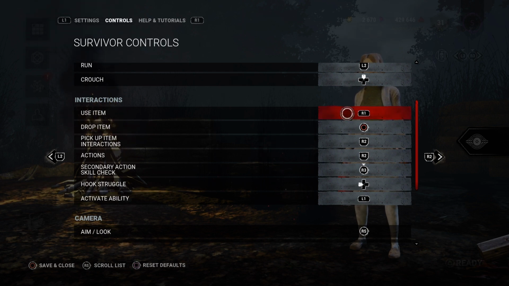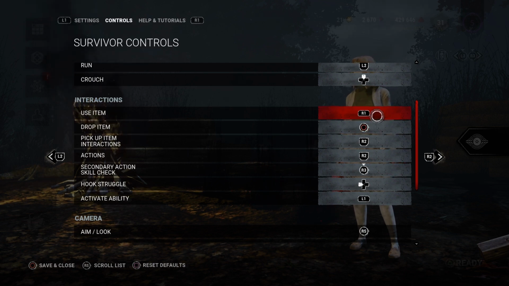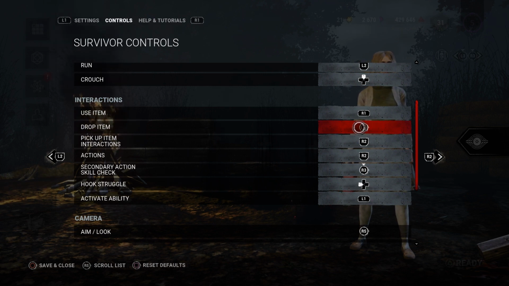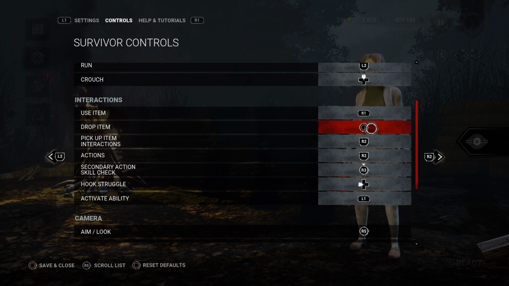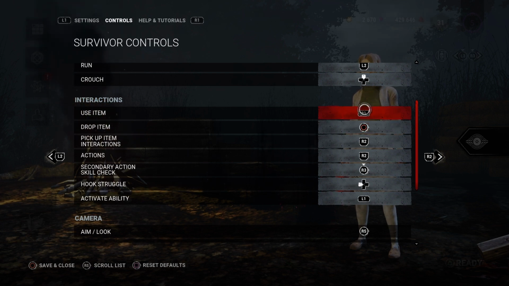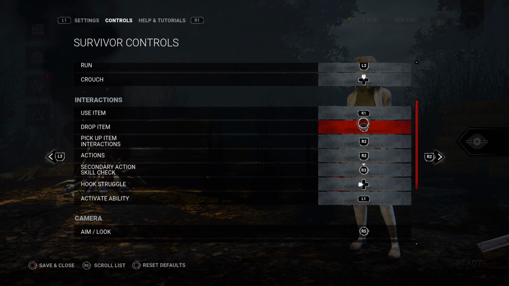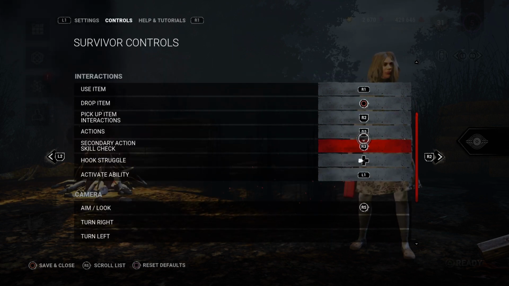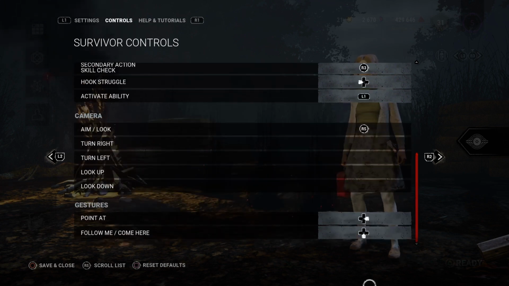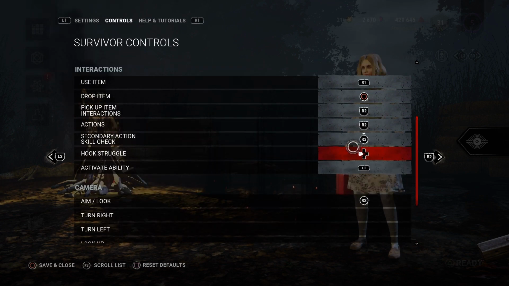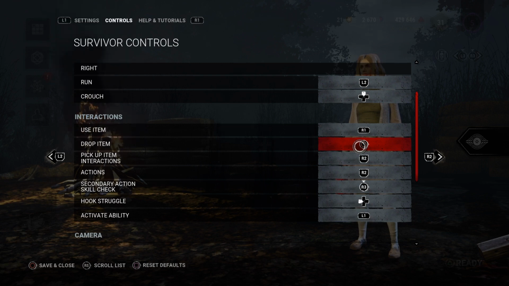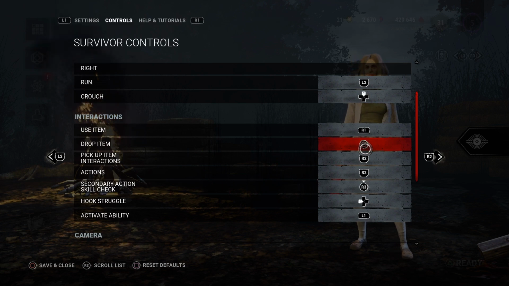So moving on, using items is R1: everything like map, keys, flashlights. You just have to hold it for the flashlight, for example. Dropping items kind of doesn't matter. I like to have it on circle personally. It could be X, it could be whatever you want here, as long as it's not the top buttons. So anything like circle, or maybe even the left D-pad, because I'm already using the right D-pad and the down D-pad. If you want to use the left for dropping items, you can do that. It doesn't matter. Just use the buttons to the left or right for this action, for your best comfort.